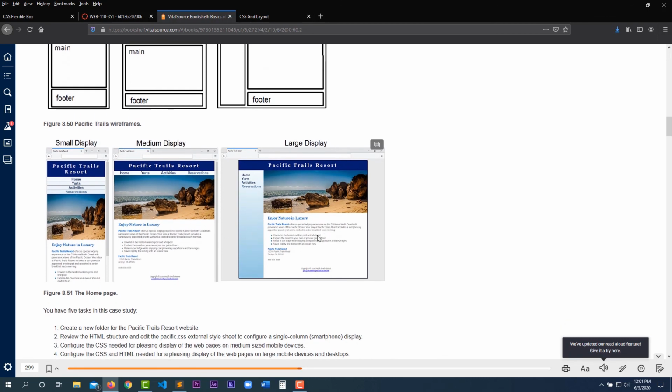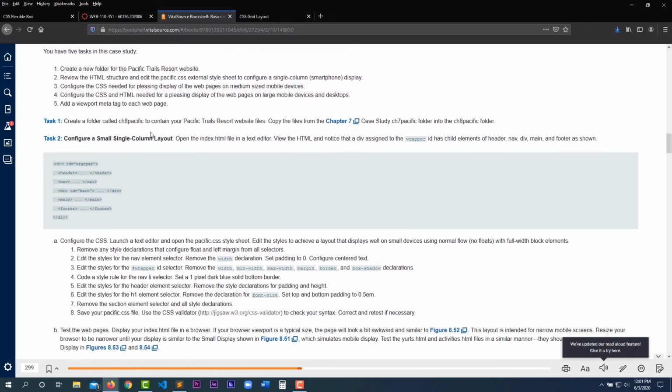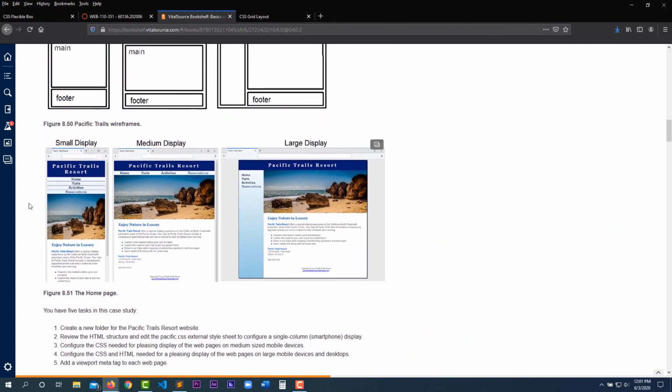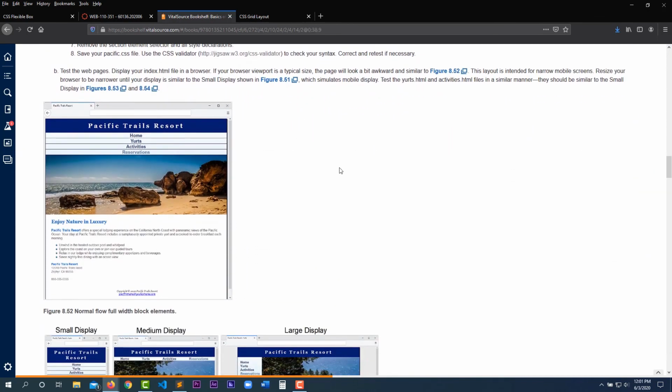So here we have an image of what these 3 finished ones are going to look like. They're going to give you the kind of breakdown. So here they have configure a small single column layout. So you're essentially starting with this point. They're going to give you all these steps. So even when it's larger and full screen, it's going to still kind of maintain this look.